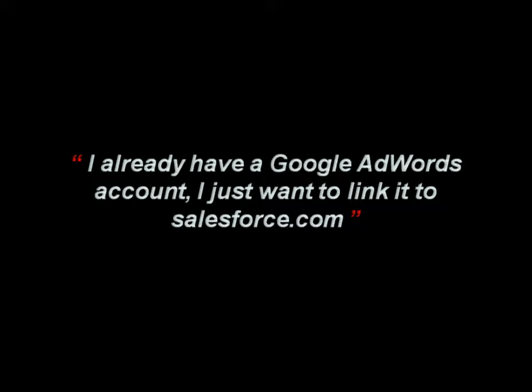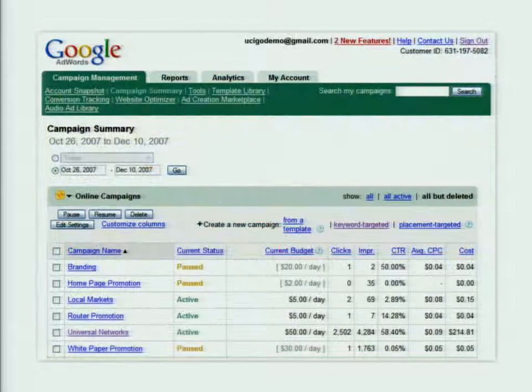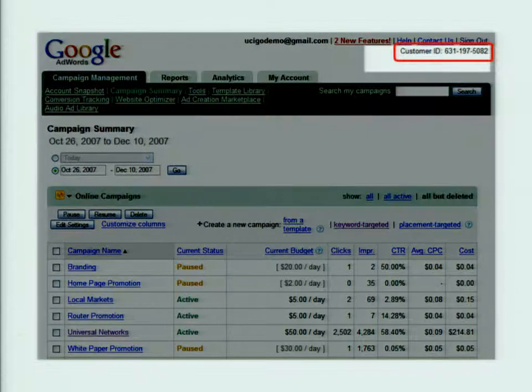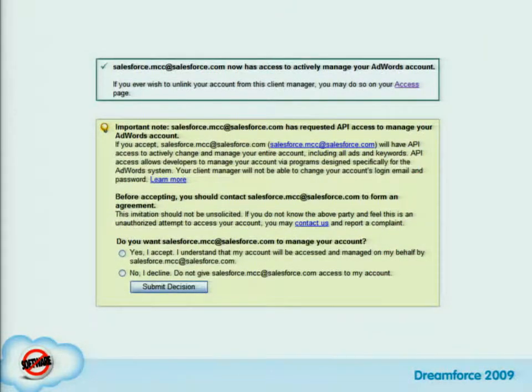So a lot of you already have an AdWords account, as we saw by ads. So the question is, how do you get it linked to Salesforce? So it's actually pretty easy. If you already have an AdWords account, you go to the Google AdWords Setup tab, and then you put your customer ID in there from Google. To get that, you log into your Google AdWords account, and then at the top right there is your 10-digit customer ID number. So copy and paste that over, go back to the Salesforce Google AdWords Setup tab, paste it in here, and request a link.